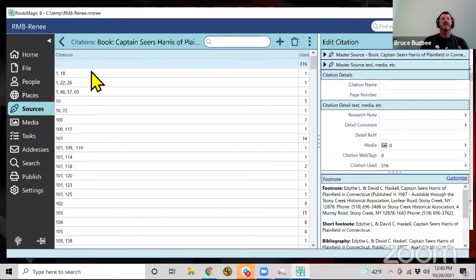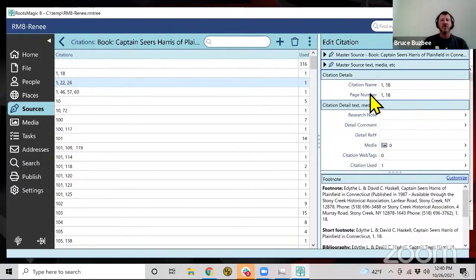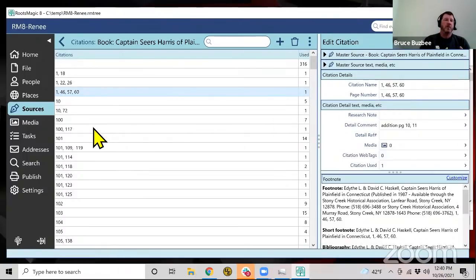You need to have a citation name. If you don't have a citation name, what you're going to have is a bunch of blank rows. When you click on citation, these rows will all be completely blank, and you won't have any idea what they are. You'll have to click on each individual one and go over here and see what they are. So you pretty much need to have a citation name.